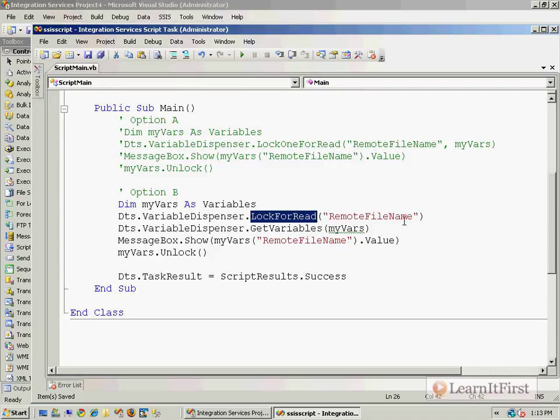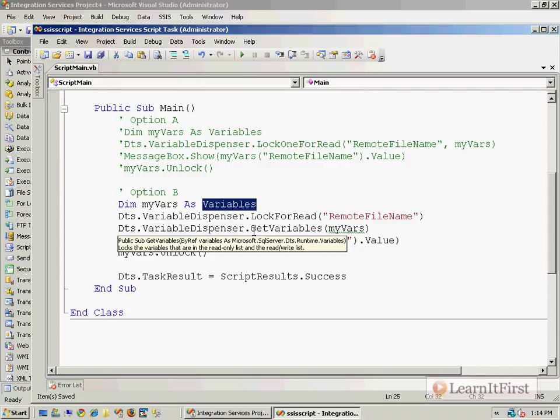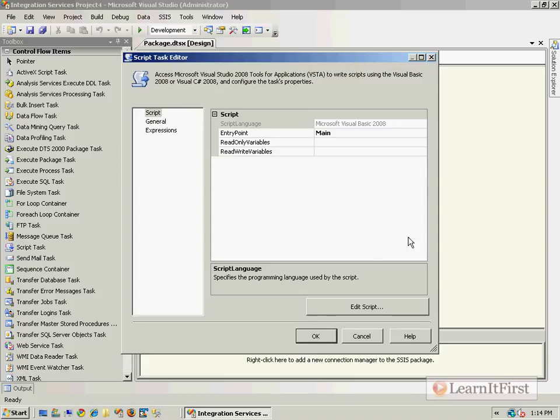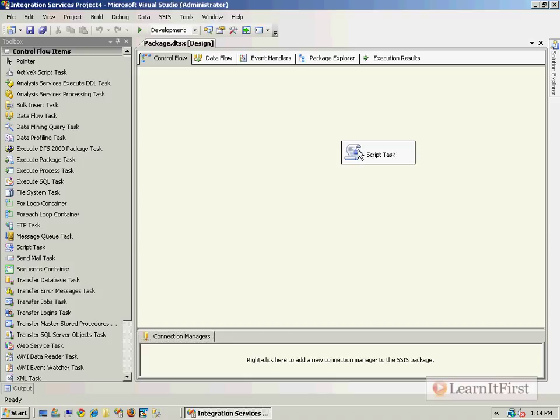The nice thing about using lock for read is that I'm able to declare multiple variables a lot easier than lock 1 for read. So if I had to import, say, 5 or 6 different variables in my script task, then I'd use lock for read to do that. And then eventually, the very last bit would be to get all of the variables that I've locked and put them into my variables variable. It's hard to say all of that. But just to show you, this does the same thing. No performance difference, no functionality difference really between the two.